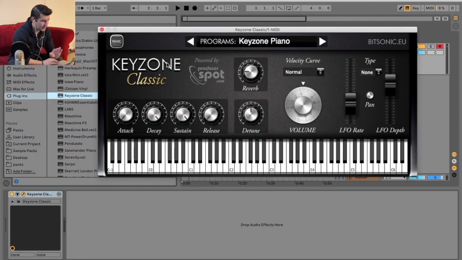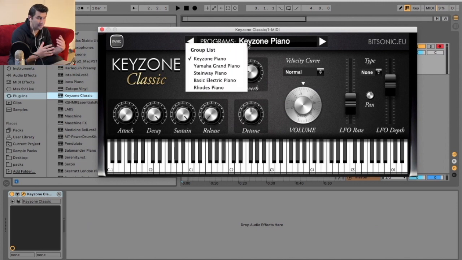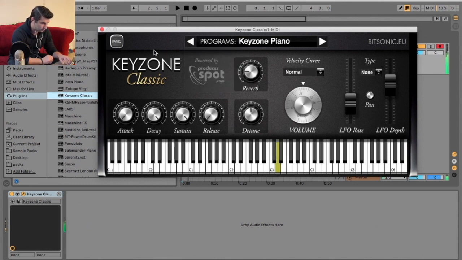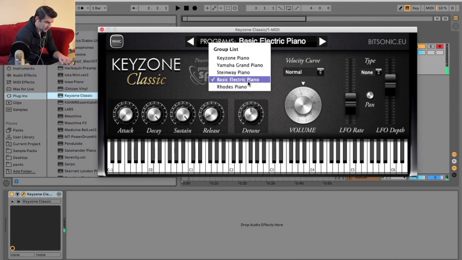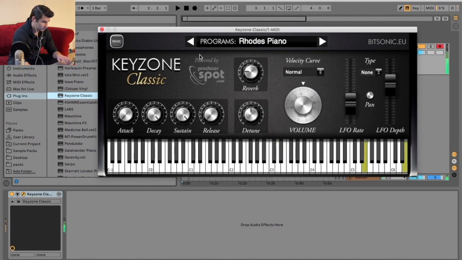The Keyzone Classic. This is easily one of my most used piano plugins because, one, you have a bunch of features here, as you can already see, and then two, I have five different styles of piano. So playing the main one. We have the Keyzone piano, the Yamaha Grand. The Steinway. The basic electric piano. And then lastly, the Rhodes piano. You download one piano plugin, you get five amazing pianos with five different programs and all these amazing settings to customize it.